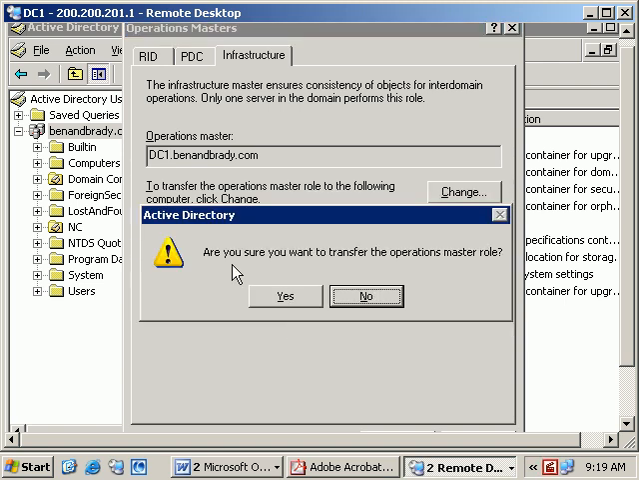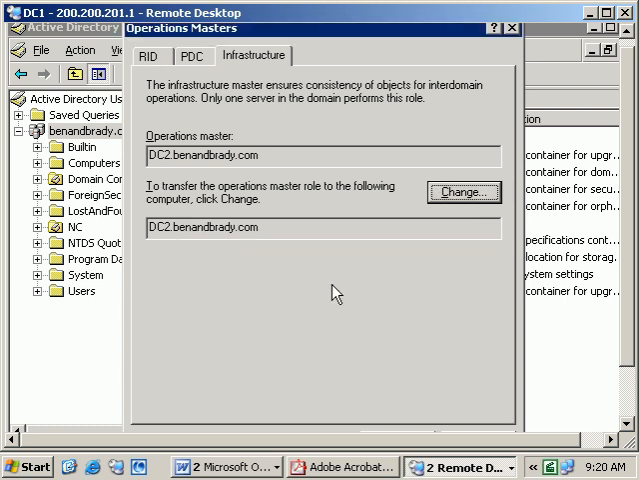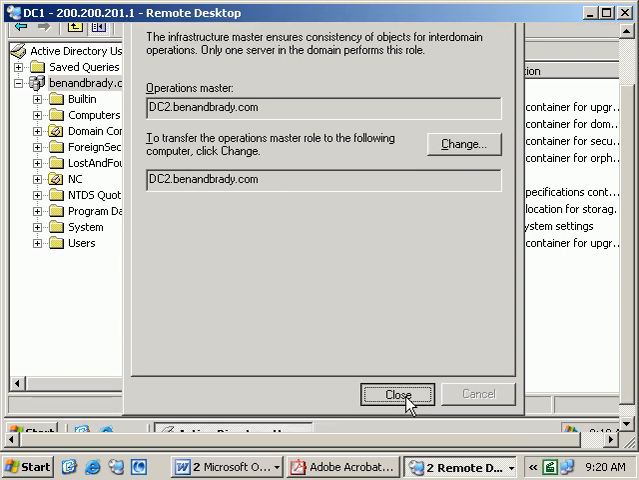And it's asking me, are you sure you want to transfer? Also, this transfer is a keyword. There are 2 methods. I'll speak about the other method. And this method is also known as the transfer method. I'm going to click on yes. And it says that the operations master role was successfully transferred. I'm going to click on OK, and then I'm going to close this tool.